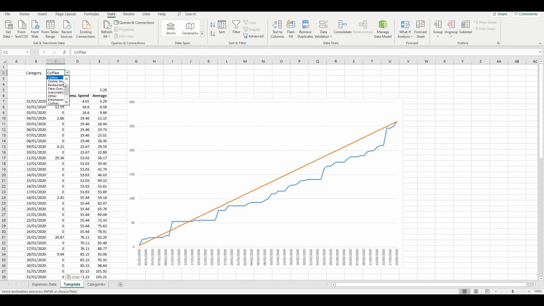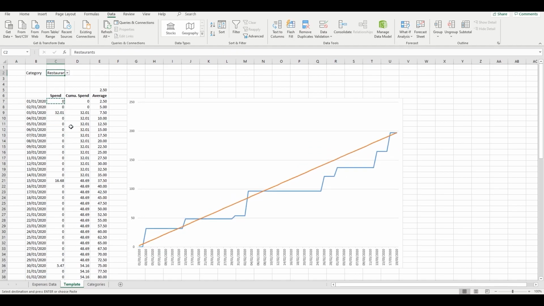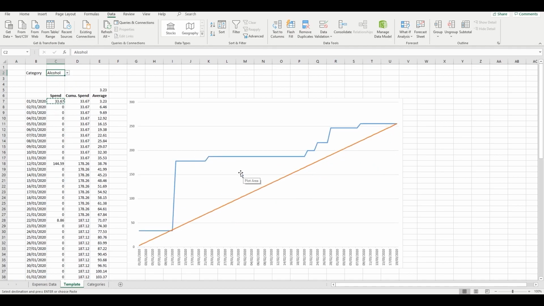So now we can just change this to, what should we do? Let's do restaurants. Clearly not going to a restaurant very often, maybe once every 2 weeks or something in this data. And yeah, that gives you a bit of insight into what's going on there. You can change it to alcohol. Clearly had a bit of a binge over there, and then relatively dry for the rest.